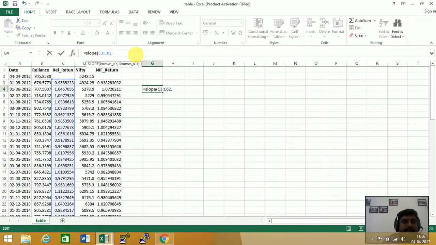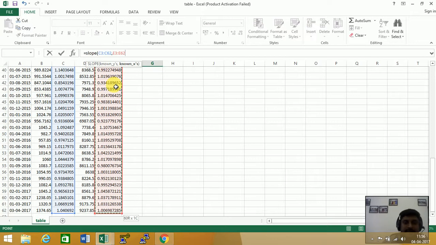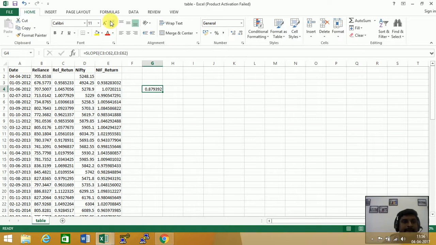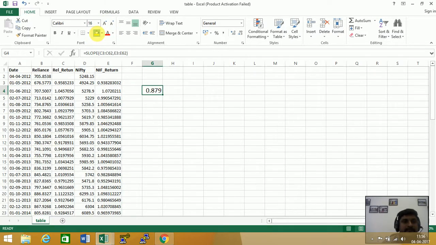Now my second input that I need is known x's. X is the independent variable. In my example, it is the Nifty. So I select the array which has Nifty returns, and I close the bracket, enter. I get my beta coefficient value here. I'll just increase the font size so that you have a better view of it. So the beta between the Reliance return and the Nifty return is 0.879.